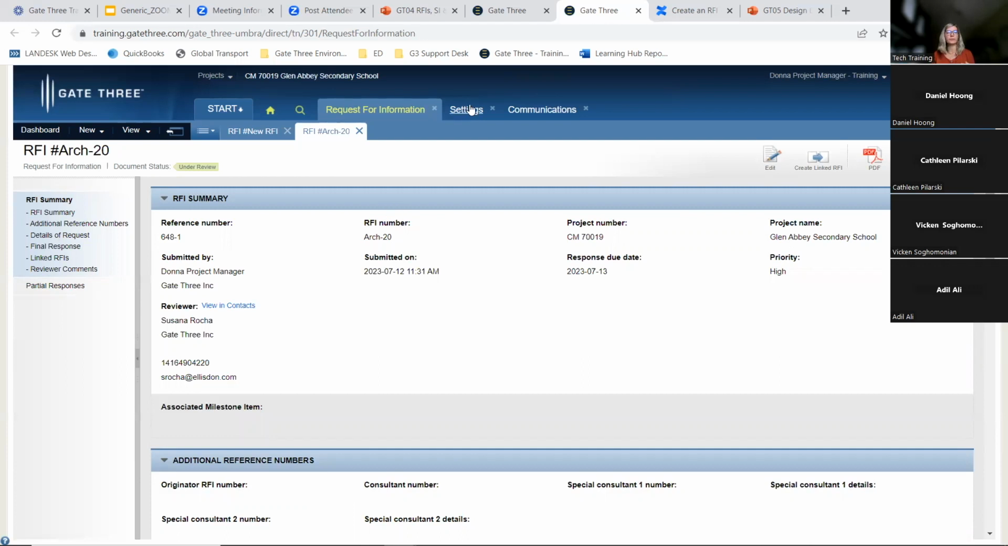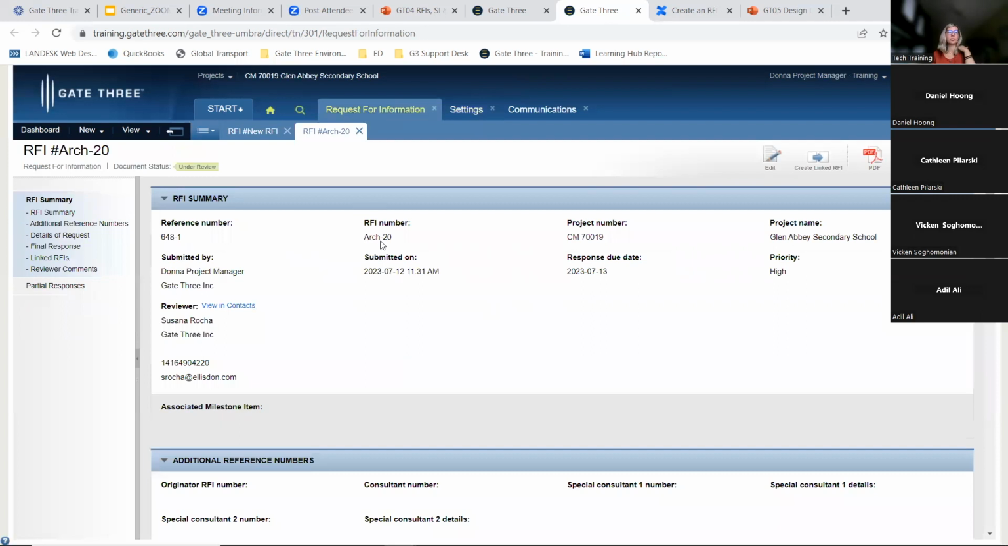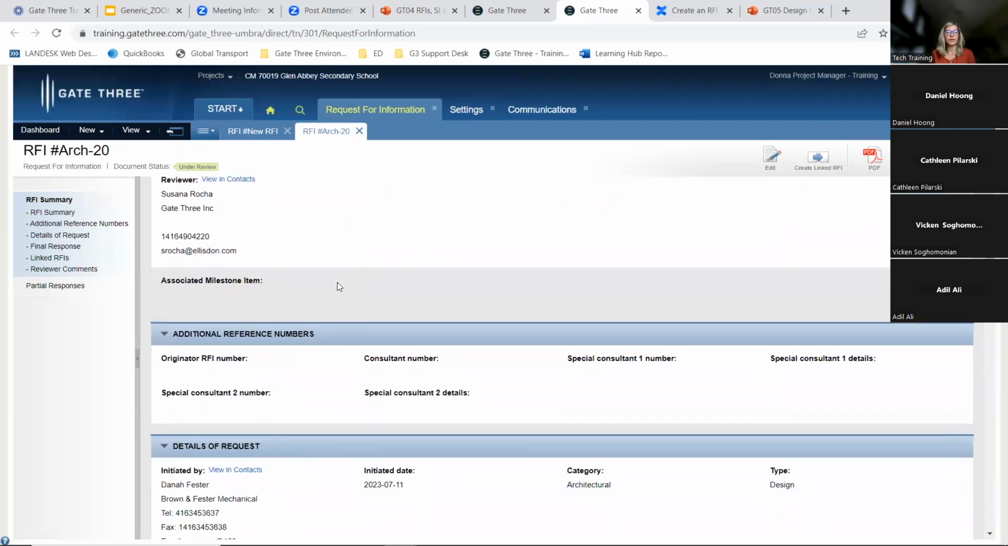Let me just go back in here. RFI category, there's a prefix, right? And this determines the prefix and the numbering of that RFI. So I have ARCH-20, and that's just because I have 20 architectural RFIs in my project. Numbers are sequential. Okay, let's just move on here.